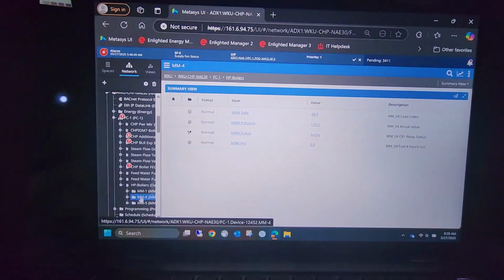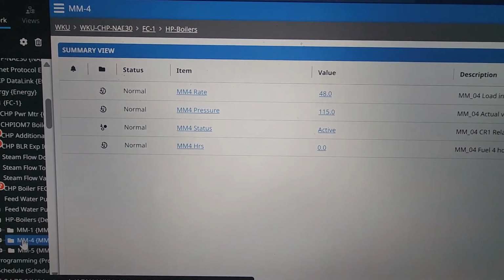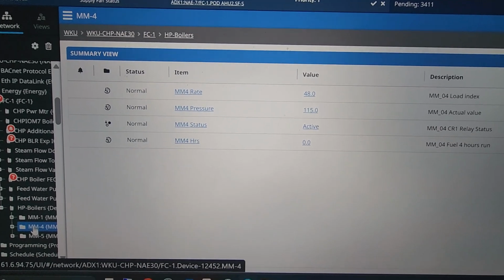But once you do all of that, and you can get your points pulled in, and you can see here we are getting data from our system. Anyways, guys, just a quick overview.